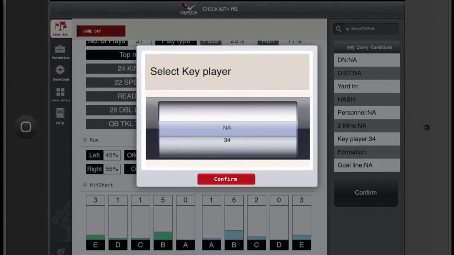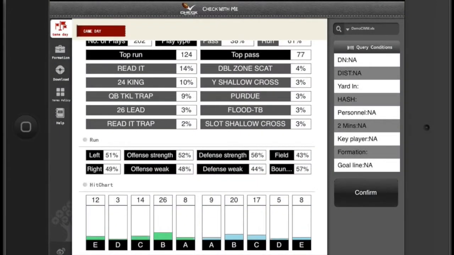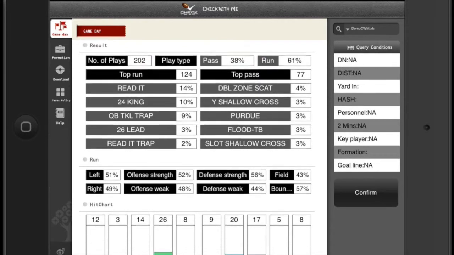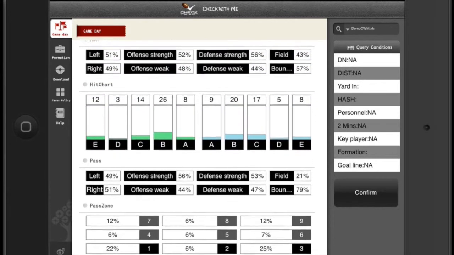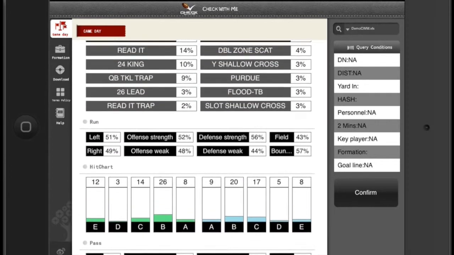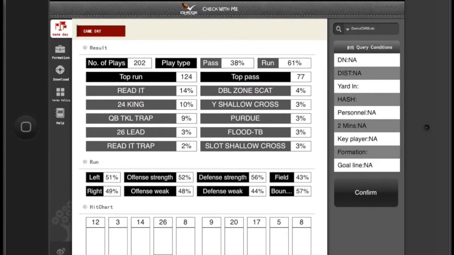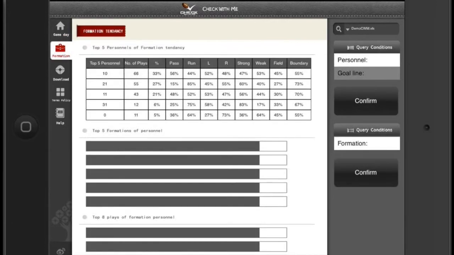So we go back and we deselect key player, and we hit confirm twice, and it goes back to the entire data set again of 200 plays. And this is if you're looking at the entire spreadsheet, seeing what their top 5 run, top 5 pass are. So now we're on to the formation tendency report.